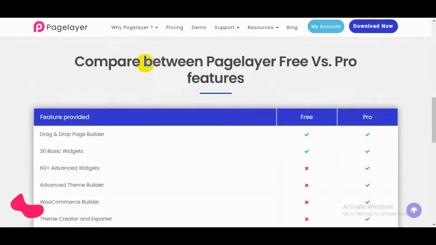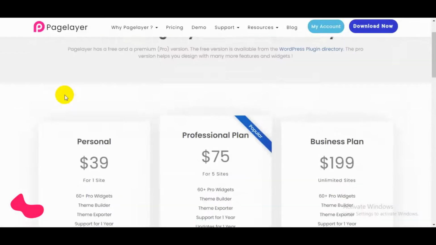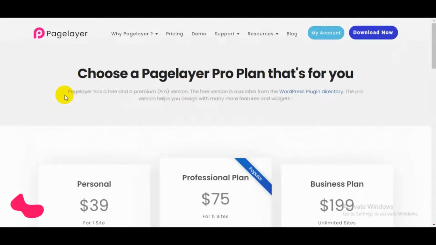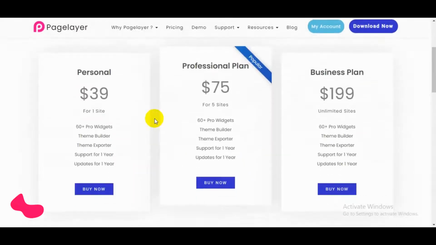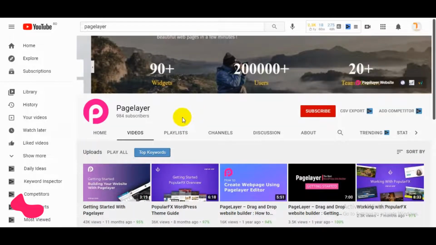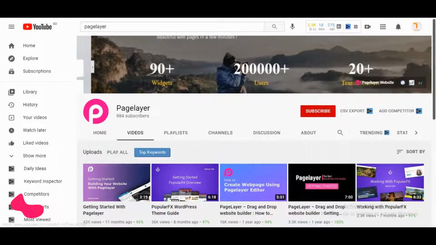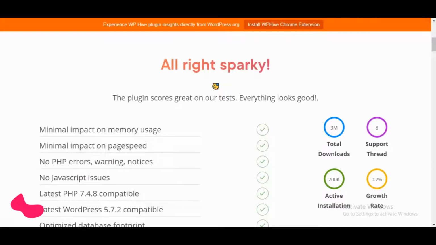Now let's move to the comparison between the Pagelayer free and pro versions. See, the pro version contains most of the features, unfortunately, and the free version only has the drag and drop page builder and 30 basic widgets. So if you want the full, professional experience from Pagelayer, then the pro version is the only one applicable for you. Now Pagelayer has a nice YouTube channel, so if you need some information you can get it from their YouTube channel.